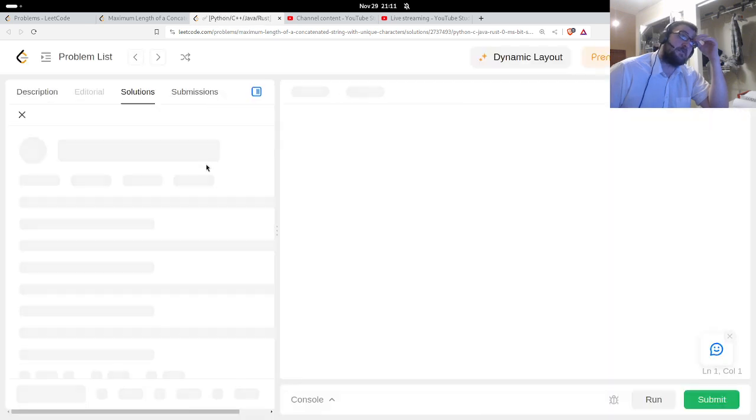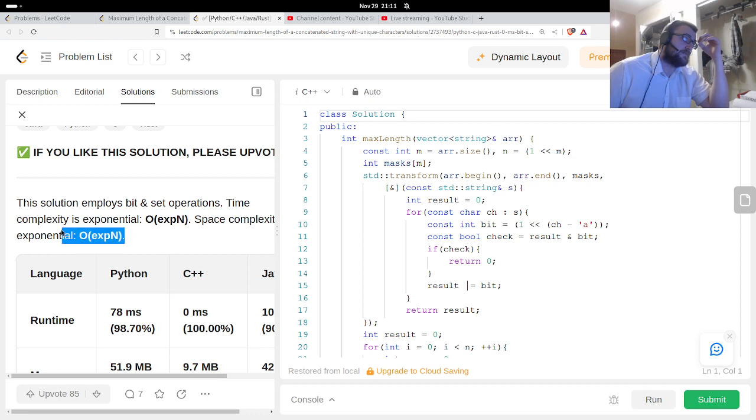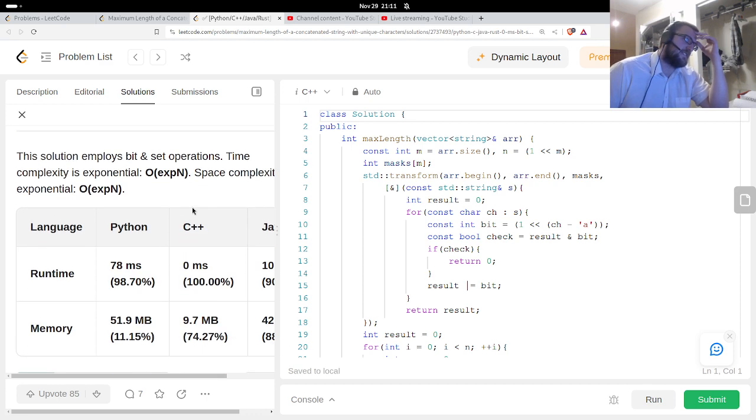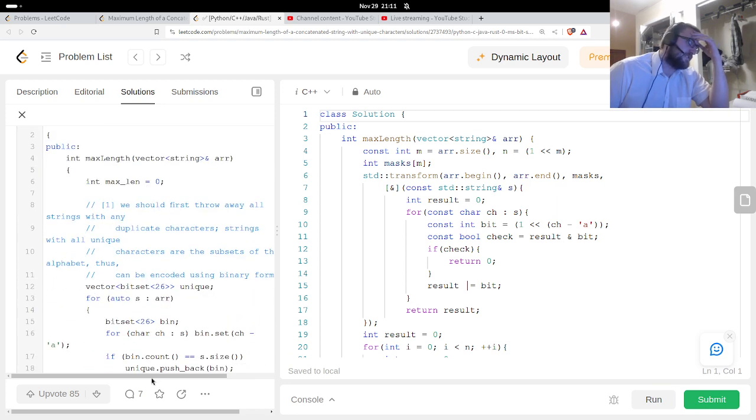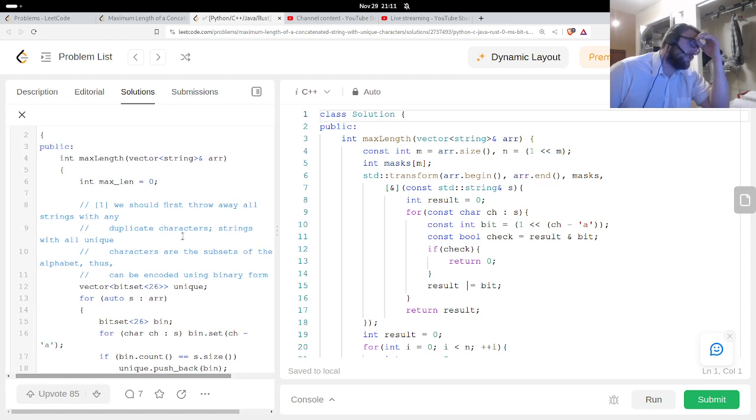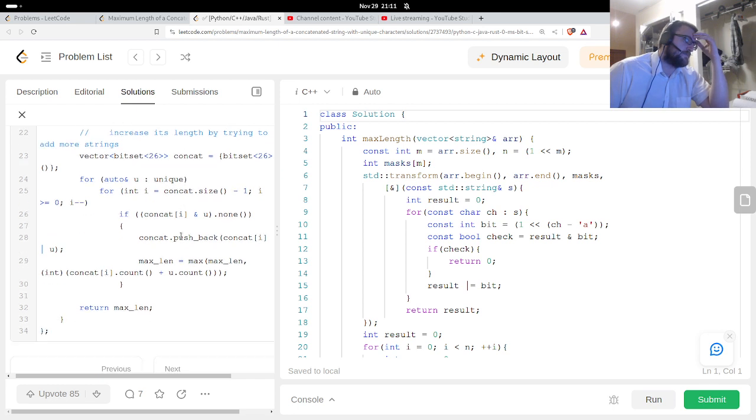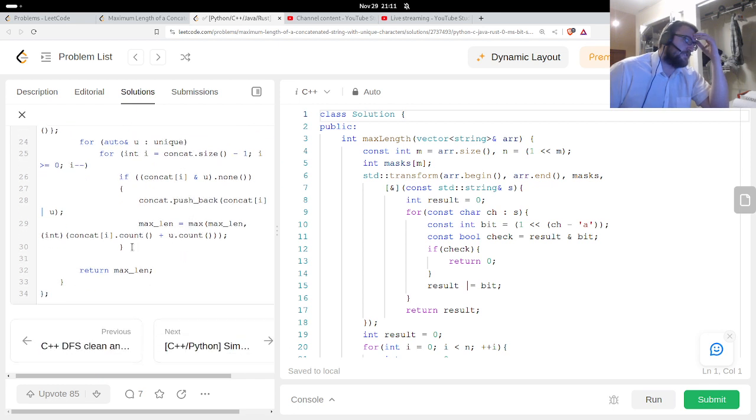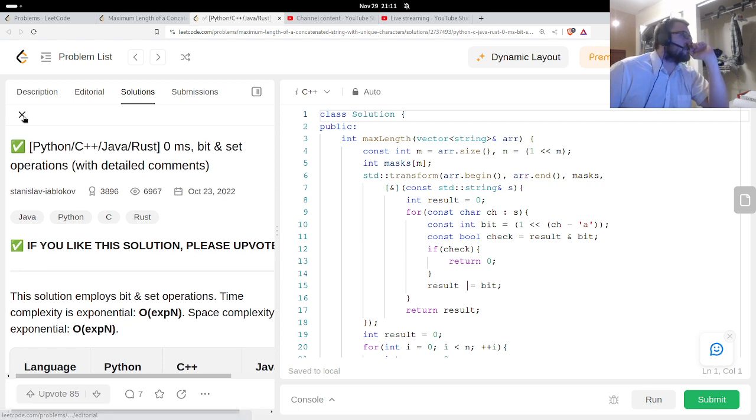Let's see. What else could I have done? Exponential. Okay. 100% in C++. First throw away all strings that have duplicate characters. Oh, you know what? That's a good call. I didn't think about that. Also, vector bit sets. Oh, you could use bit sets for this. That's a good idea. Oh no. I didn't even think about that. Oh, that's a good idea, actually.